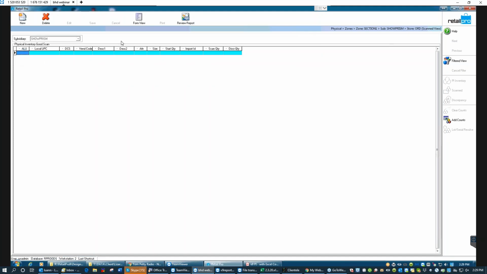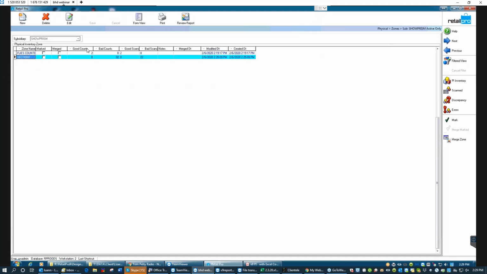All right, so anyway, you're going to be populating your zones with your counts. You can enter the counts manually. You can import them from a file that's created by a service, or by an Excel file. Or you can use one of the scanners to capture items and download them into Retail Pro.